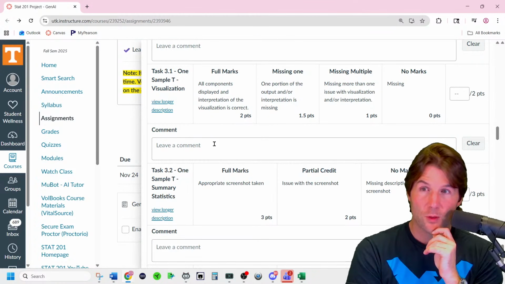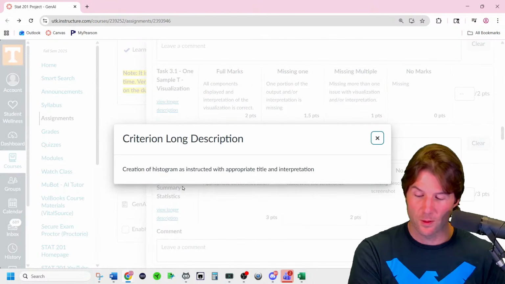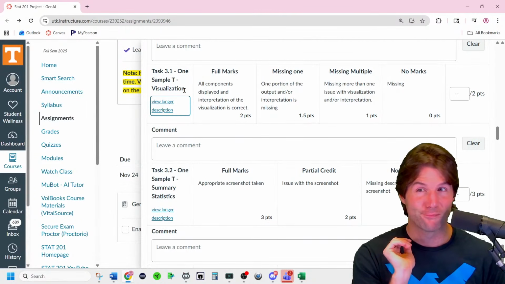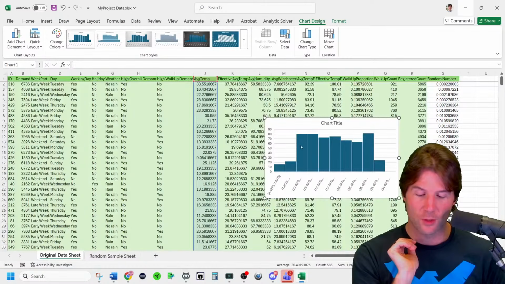So make sure when you're doing your one sample T, I want to make sure I perfectly explain what we're doing here. Create a histogram as instructed with appropriate title and interpretation. Oh, the visualization. Should have just said histogram. So that is the histogram right there that you need to make. Make sure to include the title.